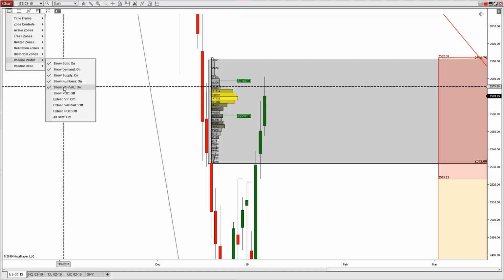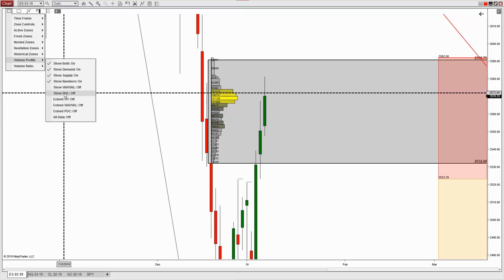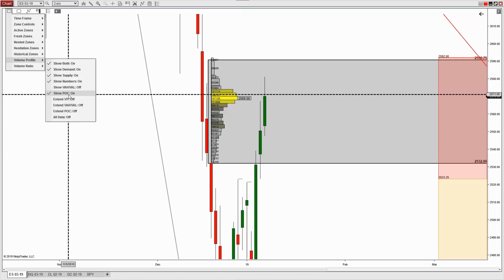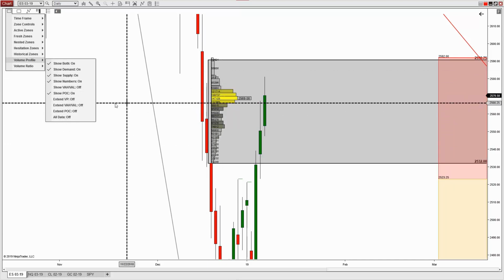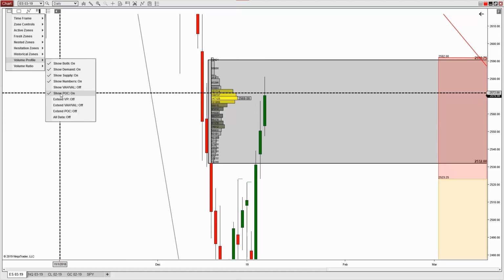So I can toggle that on or off at any time. The next I want to move into is the point of control, acronym POC. You can see there also another label popping up. And also, if you notice, out of all the order flow here, this is going to be the largest number. So that's your point of control, meaning that's where the majority of it took place. That particular block is where the most order flow was filled.